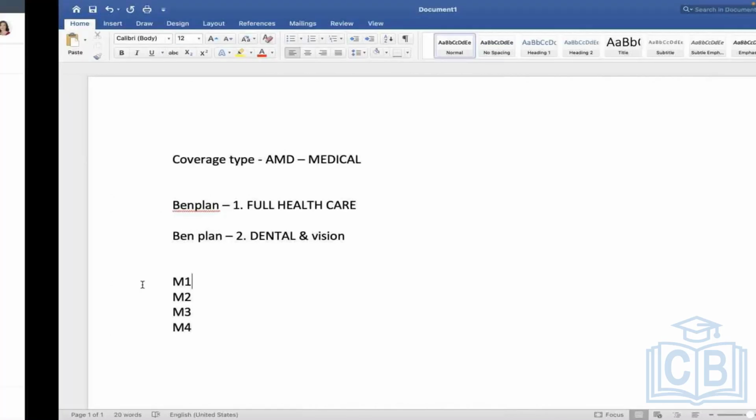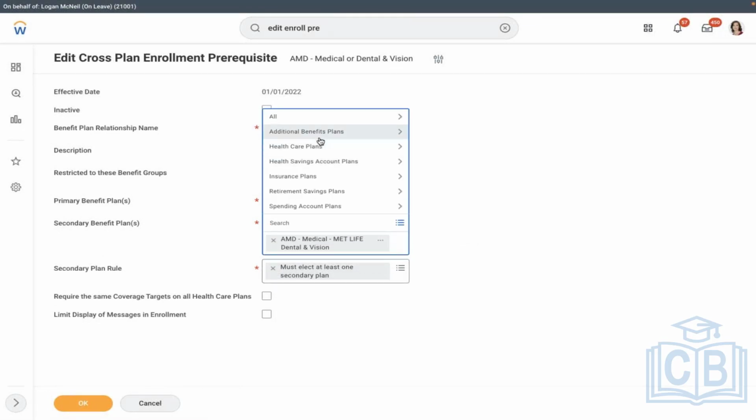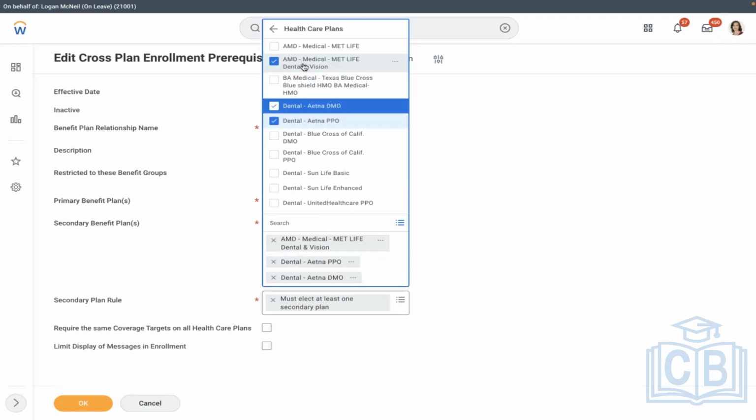Exactly. If that is the case, what you do is select one of the primary plans and then list out all the remaining plans here. Oh, over there. Okay. So you have to create a benefit plan. Correct. So I will take your example.